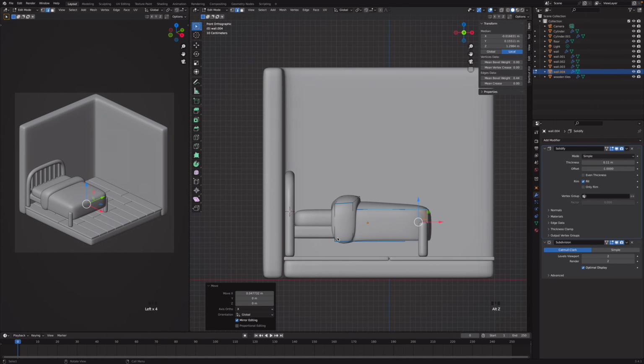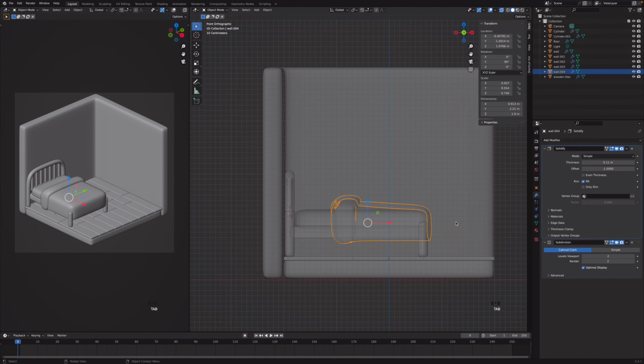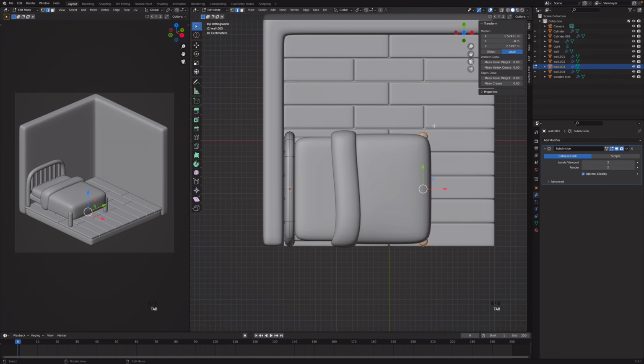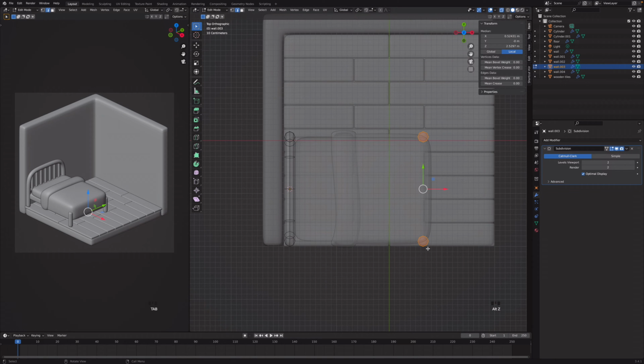We don't want the legs to be out like this, so let's hide them under the blanket. Go to Edit Mode, select these two legs, S, Y to bring them closer, and use the X arrow to slide in.